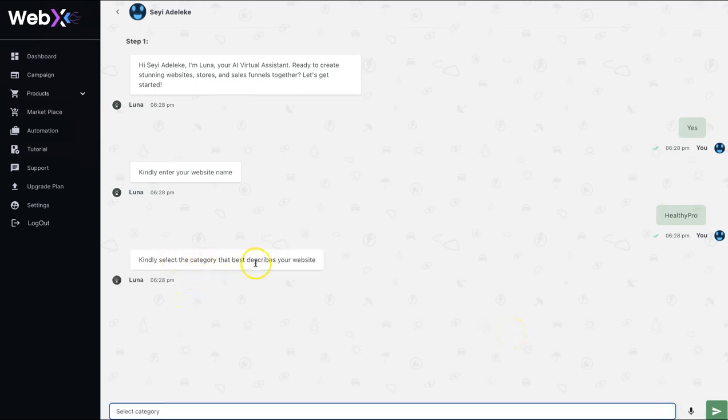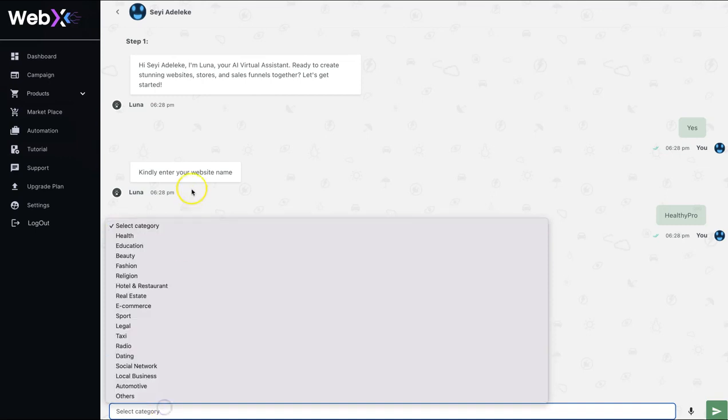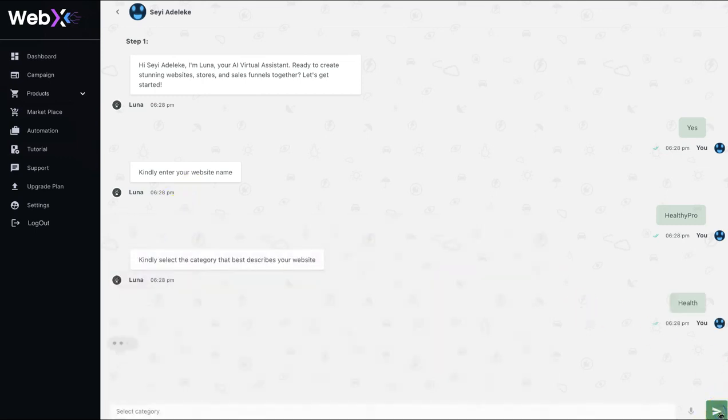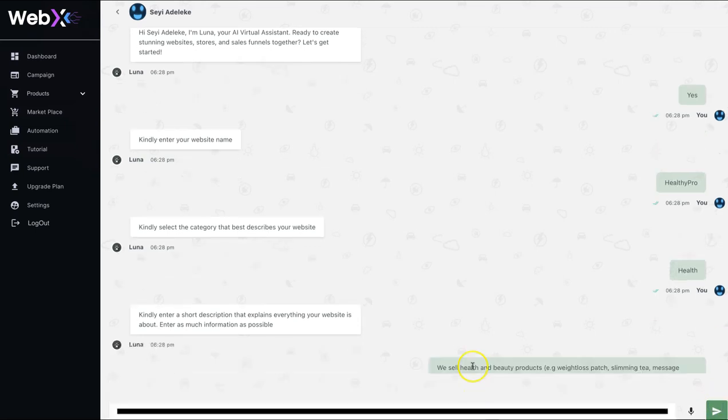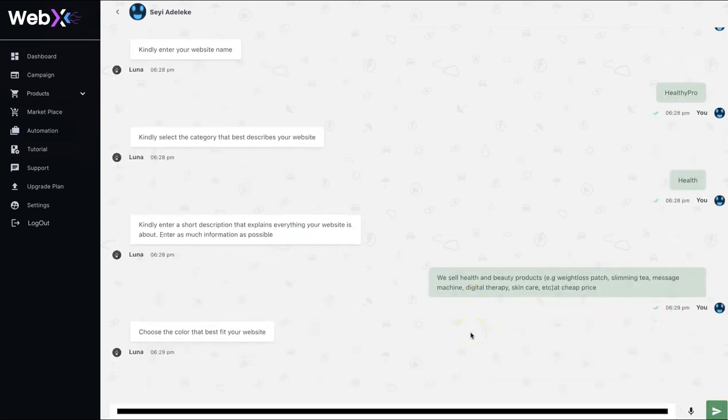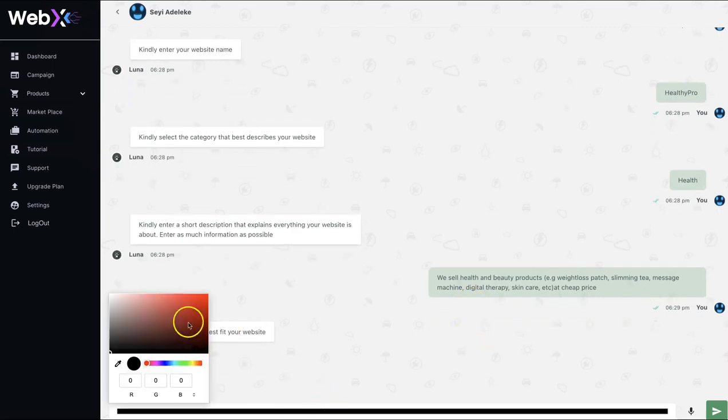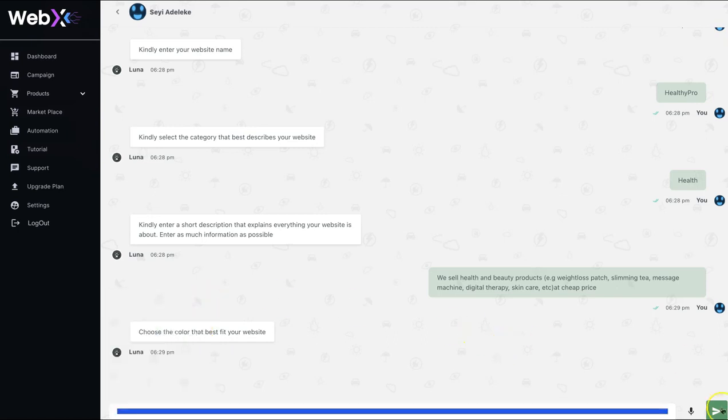Kindly select the category that best describes your website. You select your category right here. Kindly enter a short description. So you're going to input the description right here, your website description. And as you can see, the AI assistant is asking you to select the color. So we have different colors. You select the one you want to use for your website.